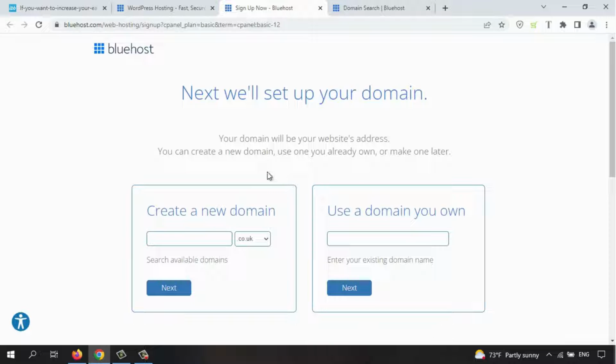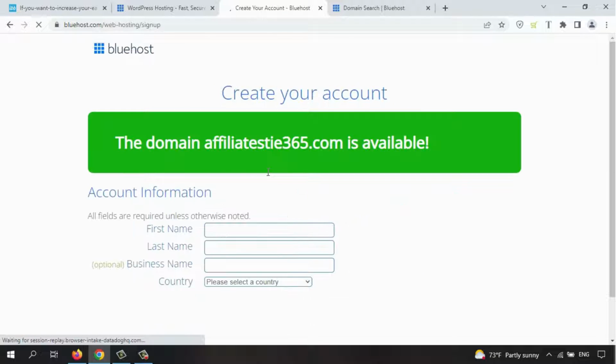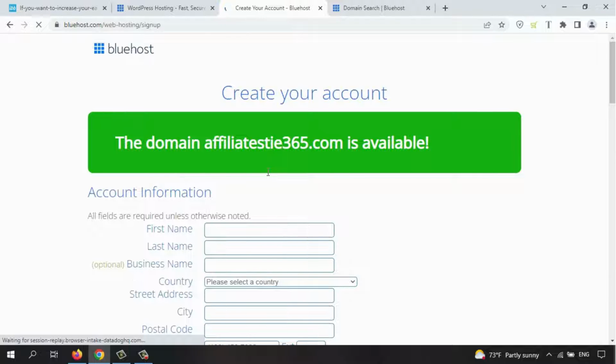When you haven't chosen your domain name, you can just type in here, for example, affiliate site 365, and then we can choose here .com. Okay, we choose .com, and then we click next, and so we go to the next page where we can make some settings. As you see here, this domain name is available, and when the domain name is not available, try to choose another domain name related to your niche.